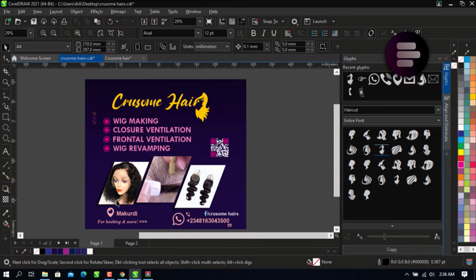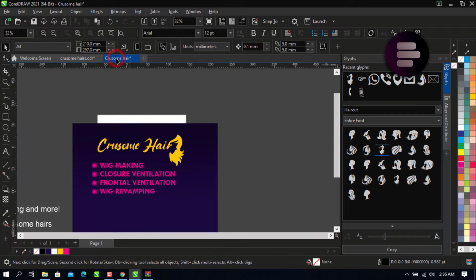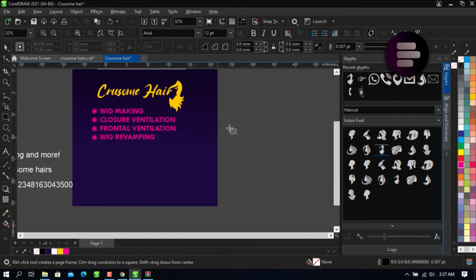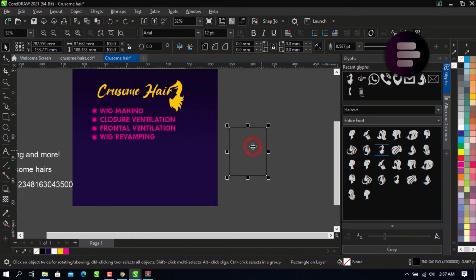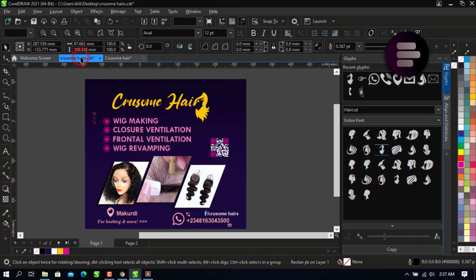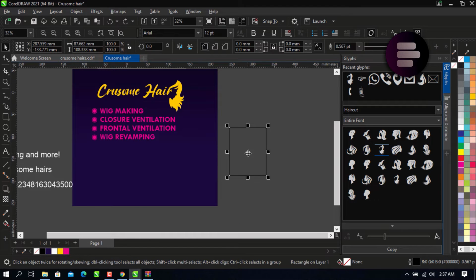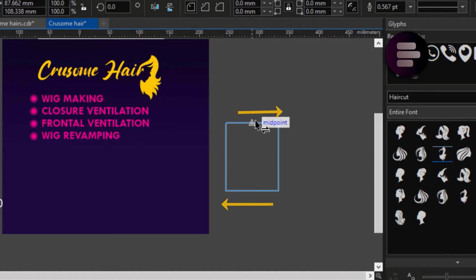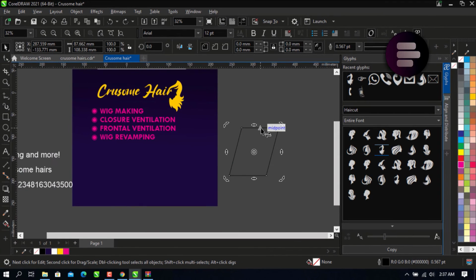Next, we're going to create a frame and insert our images into them. To do that, we're going to select a rectangle tool, and then we'll draw a rectangle like this, and then we drop our tool. Now we're going to skew our rectangle so that we'll have that beautiful frame that is used on this flyer. To do that, we're going to select our rectangle by double clicking on it, and then we'll hold and drag it to the left. I think this is good.